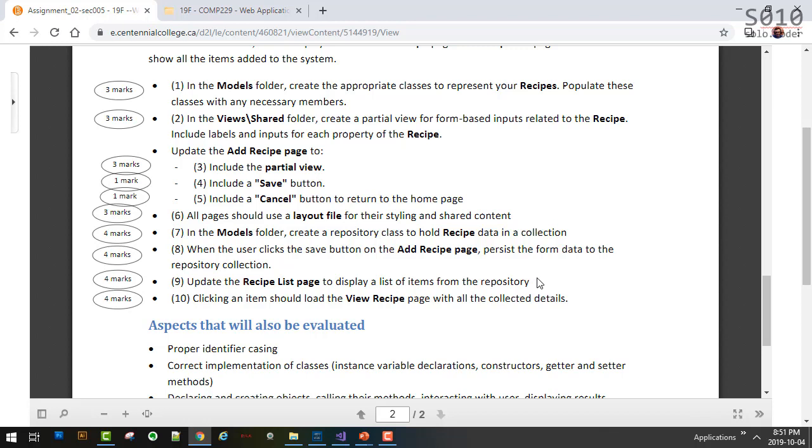I'll repeat again. This will not save in the database. We're going to be saving in the database in assignment 3. Assignment 3 is pretty much about that: save not in memory, but in the database, okay? So for assignment 2, we will not save in the database, okay?